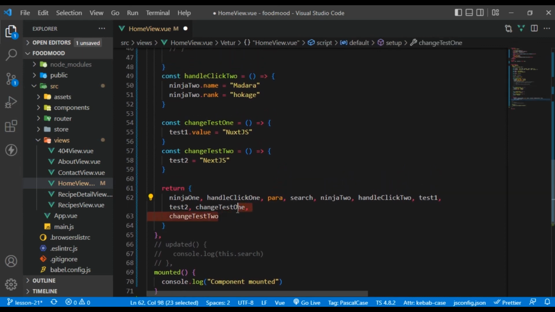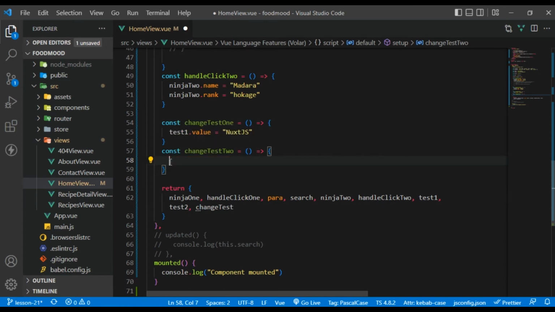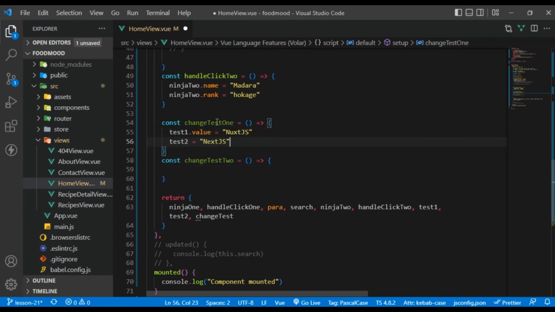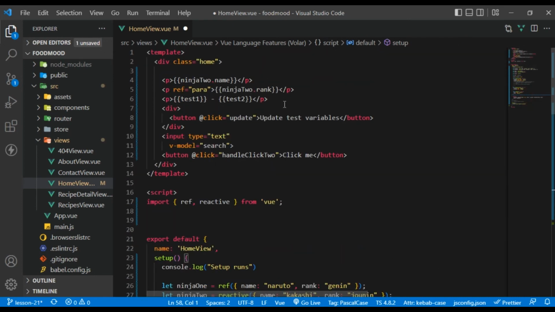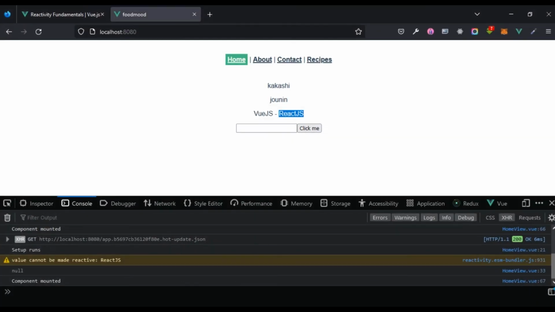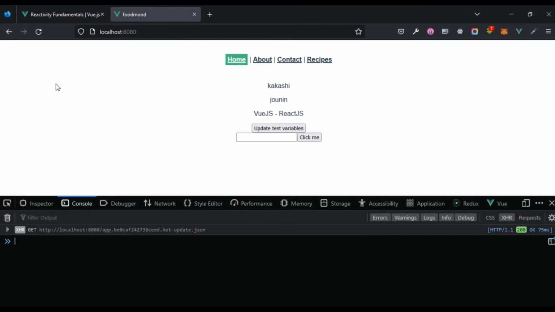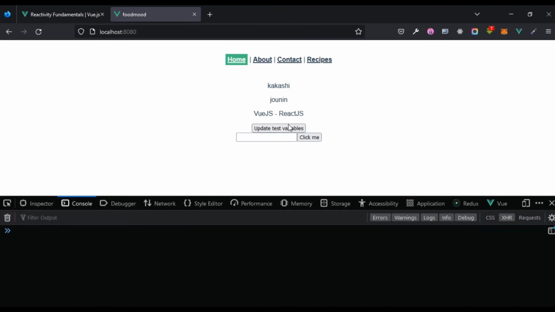All right, let's do this. Instead of doing this, I'm just going to create just one variable. Okay, so let's copy this, cut this rather, and paste it here, and this is just going to be change test, and let's clear this. So we have this function right here, this method, and I'm going to say change test. So let's save that and let's come into our browser. All right, so we have it right here, update test variables. So what happens when I click on this? We are going to see that only this one got updated.